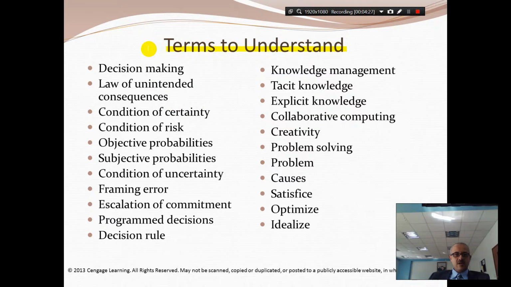And here are some terms to understand. Any questions on these? Which one of these would you like me to go over one more time before the quiz?